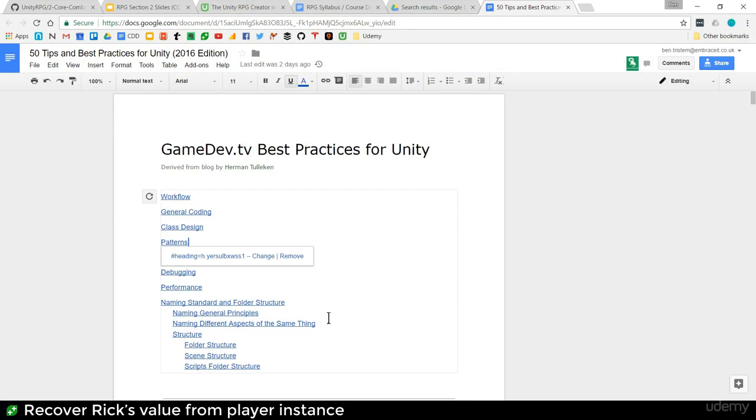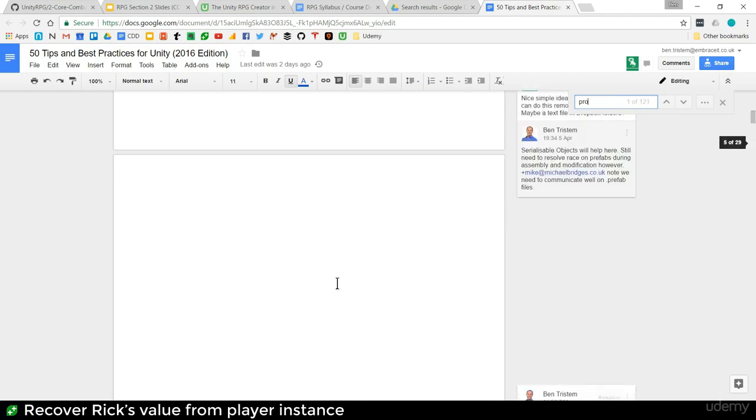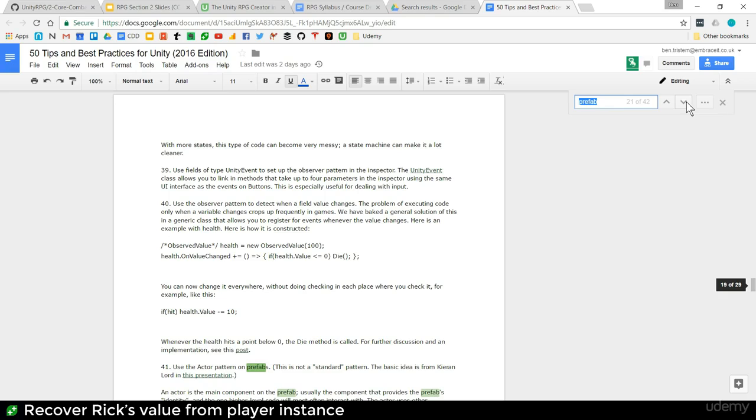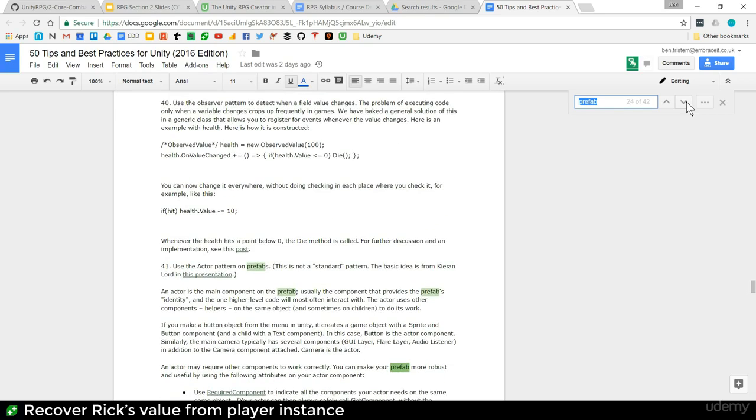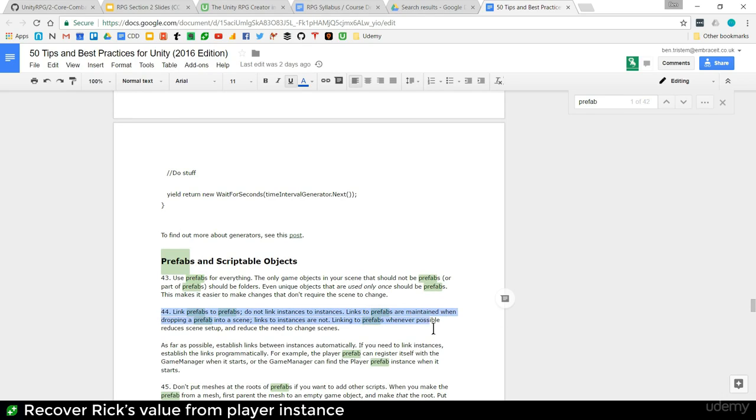And if you look at the best practices for Unity, and I've got a copy of it here, but you can just look for 50 best practices for Unity. We've talked about this document before. Then somewhere in here, it says, okay, item 44, link prefabs to prefabs. Do not link instances to instances. We also shouldn't link instances to prefabs. All right, so that rule there, I'm going to grey it out just to say, well, we've covered that rule.